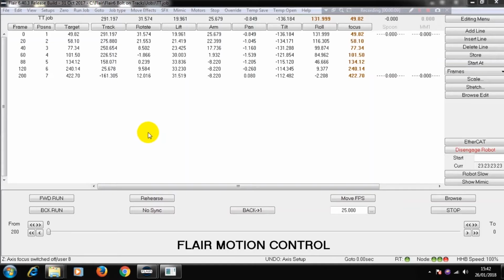There is a facility built into Flair that enables one to show the director exactly the path of the move and look at it slowly in order to correct the move or correct the lighting or correct other aspects of the move before it is shot.